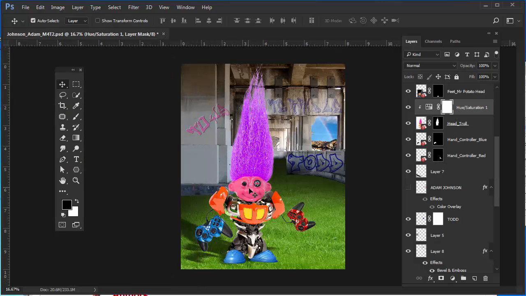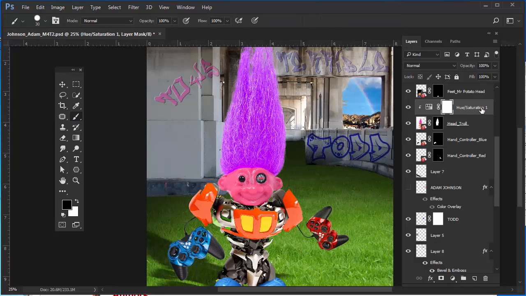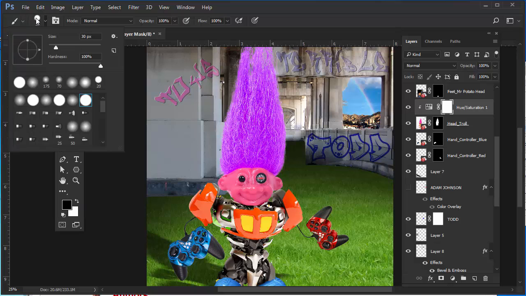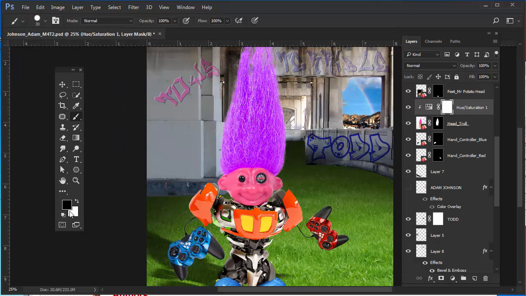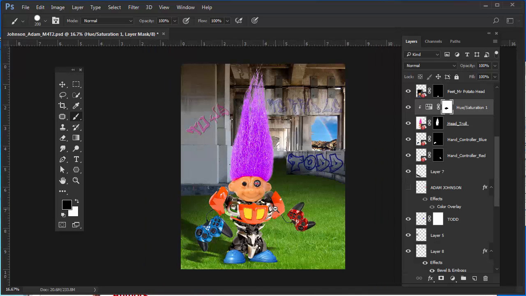But what if I only wanted to make her hair purple and not her face? I would go into the layer mask portion of that adjustment layer, select the paintbrush, 100% opacity, black as my foreground color, and increase my brush size by hitting the right bracket key. The left bracket key will reduce it. Then just paint on that mask very carefully, a lot more carefully than I'm doing, to mask out that portion of the adjustment layer. So you have that to work with.